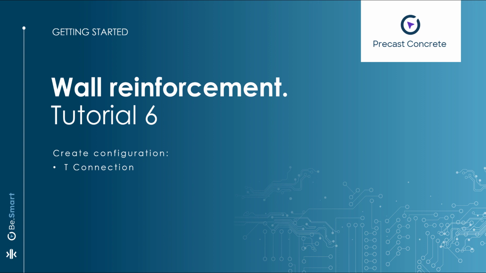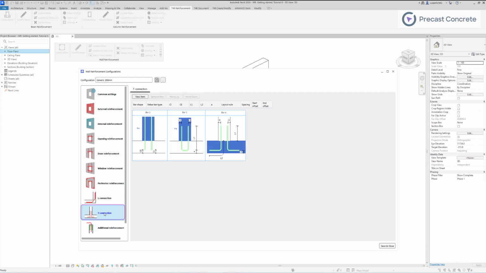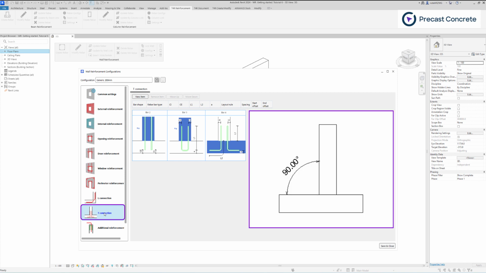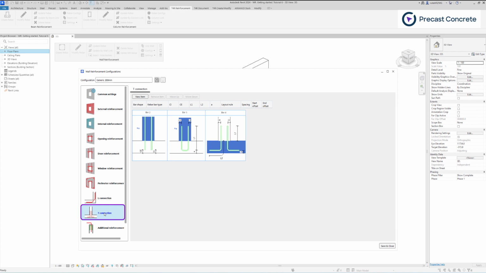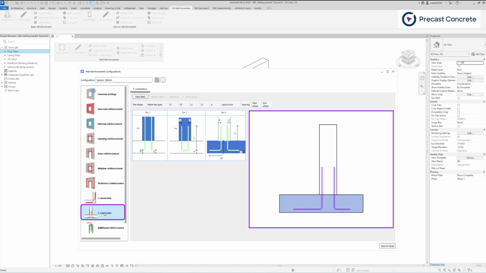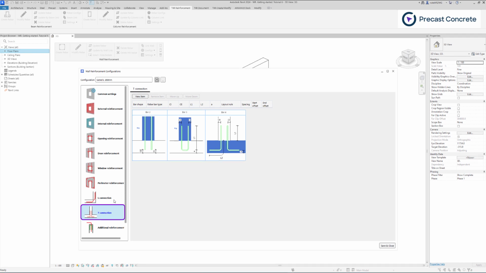In this session, we will guide you through the process of creating reinforcement at T-type connections. This functionality includes features that automatically place selected rebar shapes at T-shaped wall joints with a 90-degree connection. Several choices of rebar shapes are available to define reinforcement for different situations. Let's place a new item.